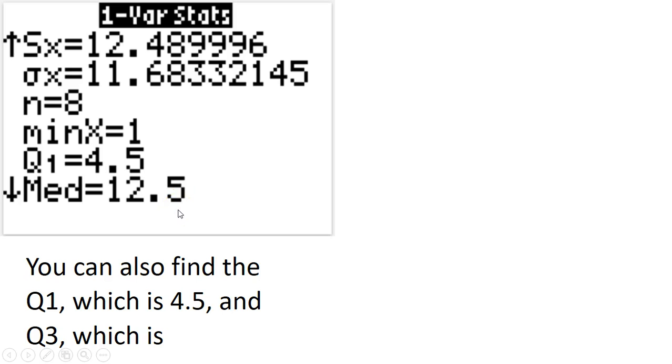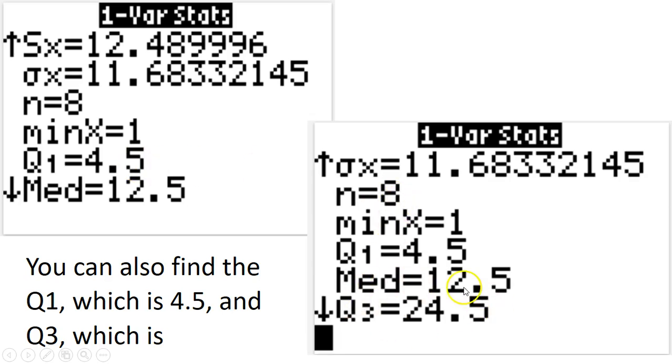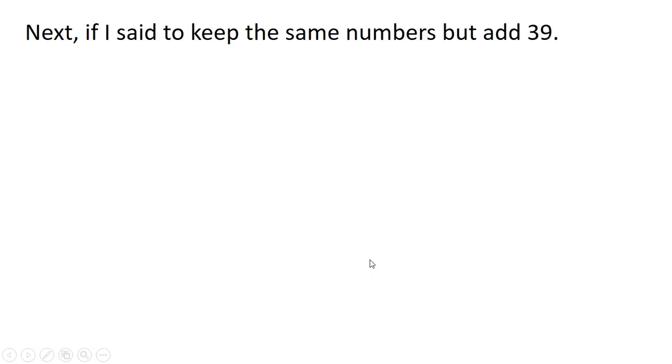So you can also find the Q1 right there, right? The first quartile is at 4.5. The third quartile, if you keep scrolling down, there's that, 24.5. Have that one there. So we have all the information that we need.